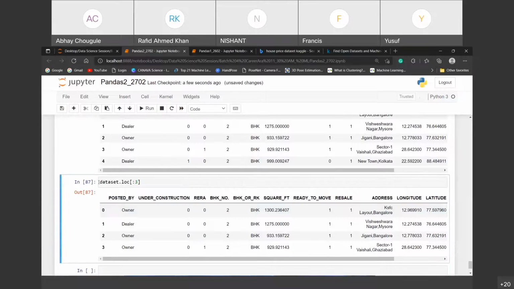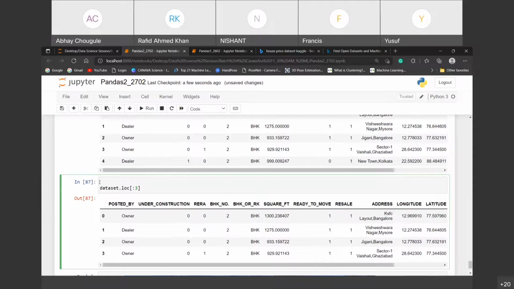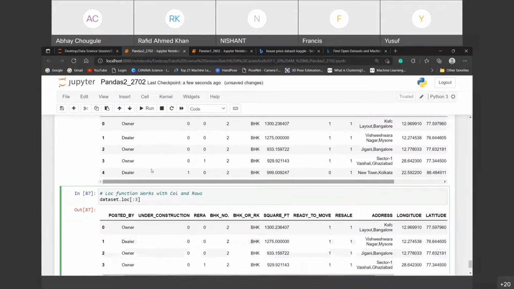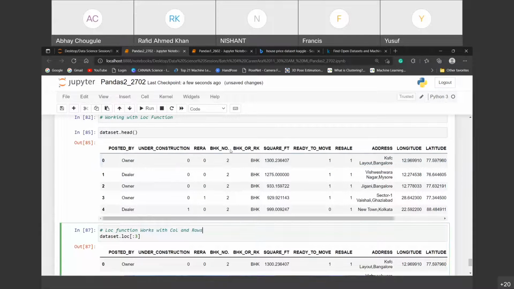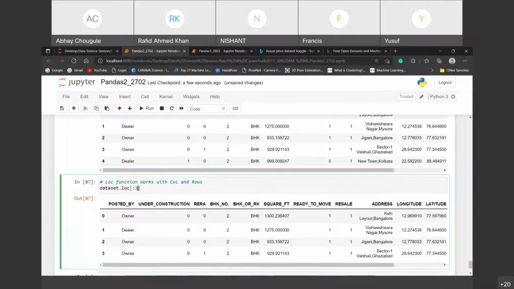See, loc function works with columns and rows. We should directly take the names of this one, but it works with the rows now. Let us go for some factors. This works for the rows and this works for the columns now.